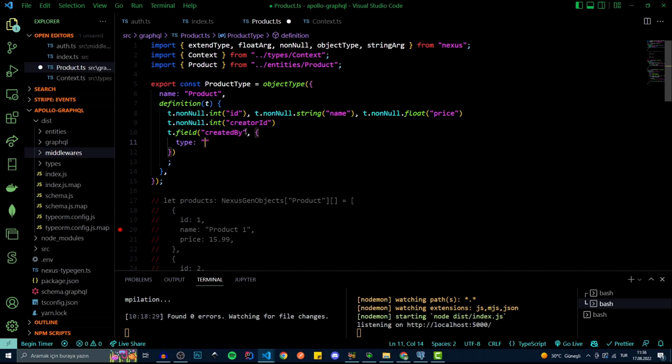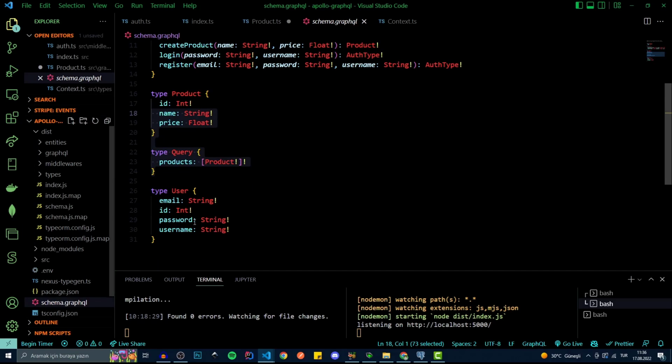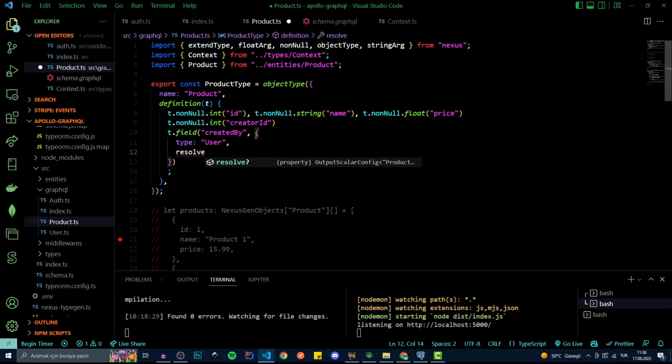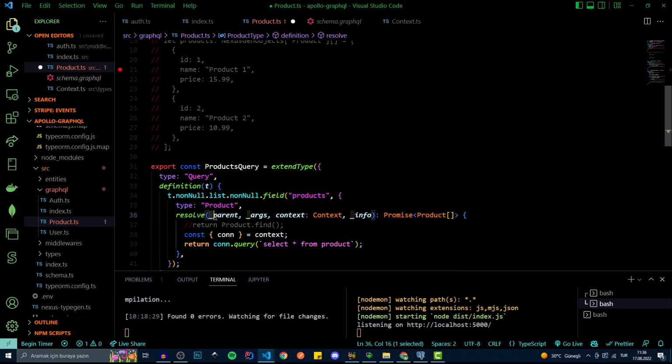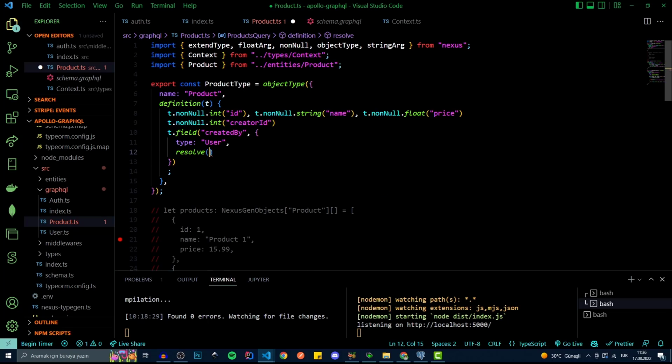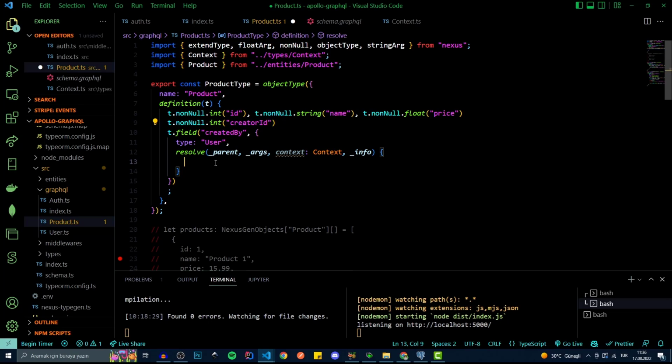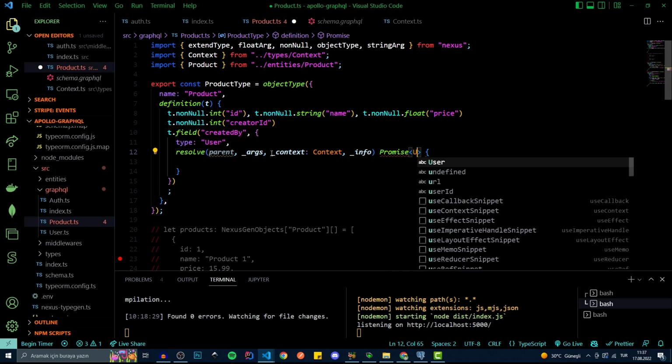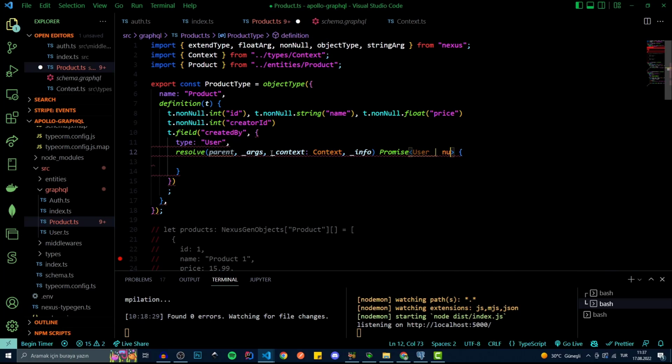And our field's type will be user, because we have a user type and we are going to get that here. Now I'm just going to call resolve function and take those from here. I'm calling resolve because I want to fetch user data using my creator ID. And this is the first time we are going to use our parent argument here. In the beginning of the tutorial, I said that we are going to use that, but we haven't used that so far. What this returns is a promise, because we will deal with our database, and this promise will resolve to user or null.